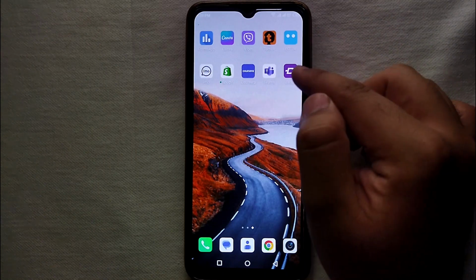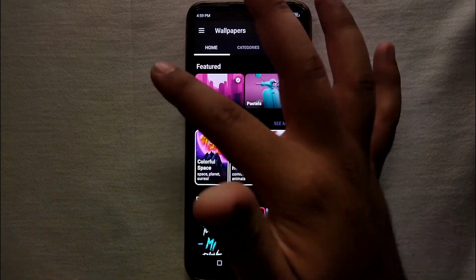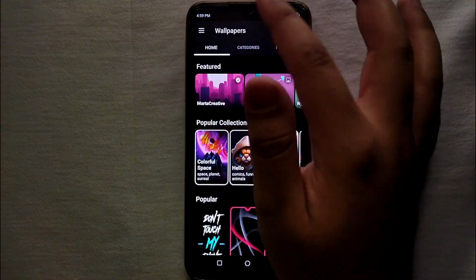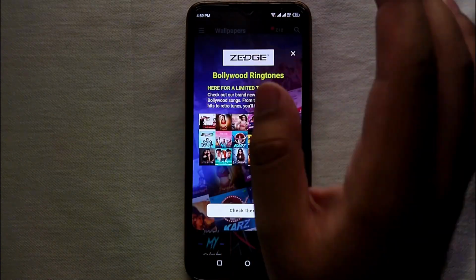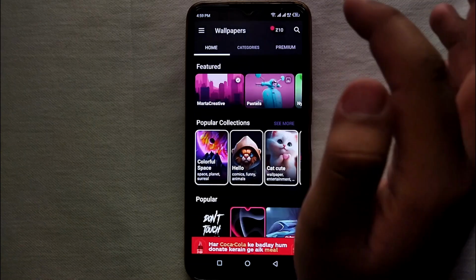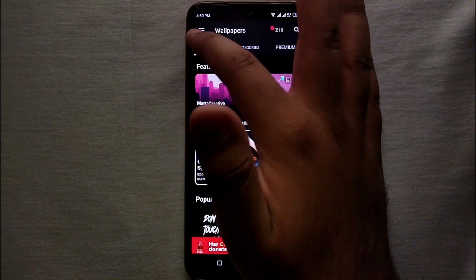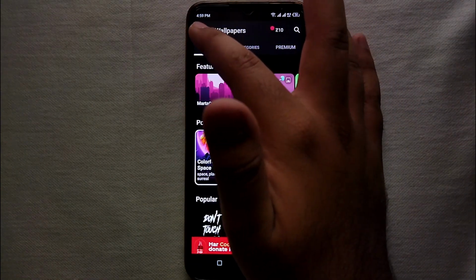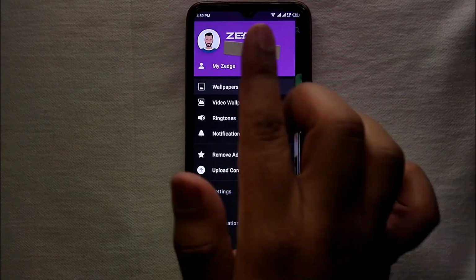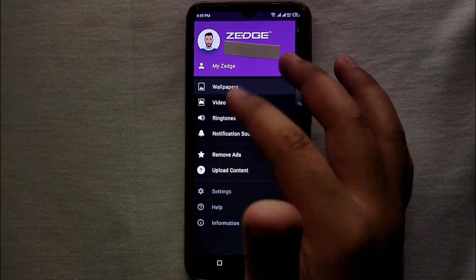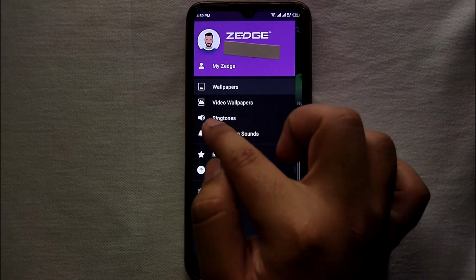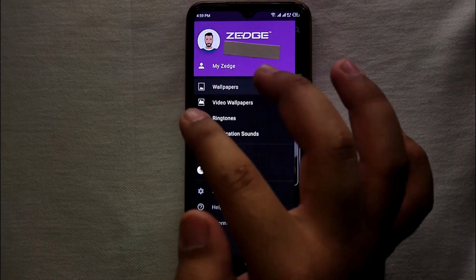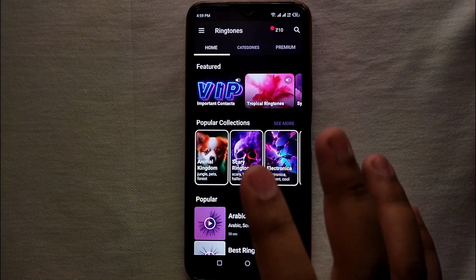First, you have to click on the Zedge icon and the app will open. Then you will see its interface. On the top, as you can see, it is written wallpapers and we are here for ringtones. So we have to get to the ringtone section. For that, you have to click on these three lines and after that you can see we have a few options. From these options, you have to select the fourth option, which is ringtone. Just simply click on it and then we will get the ringtones.